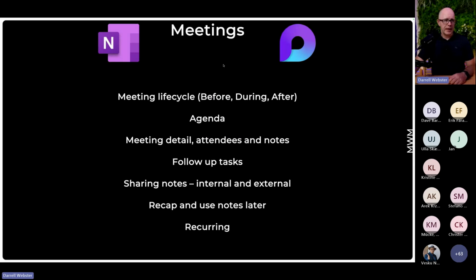So we first of all look at meetings. I want to list some of the common things that I think most people care about. Supporting the meeting lifecycle. We want to be able to have notes and various things before, during, and after a meeting. We need to share an agenda. It's good to be able to capture some of those meeting details, certainly the notes for the meeting and being able to take those collaboratively. Listing tasks that we might need to follow up, sharing notes internally and externally. So depending on your situation, you might want to share these notes easily outside of that. Recapping, and then the recurring meetings.